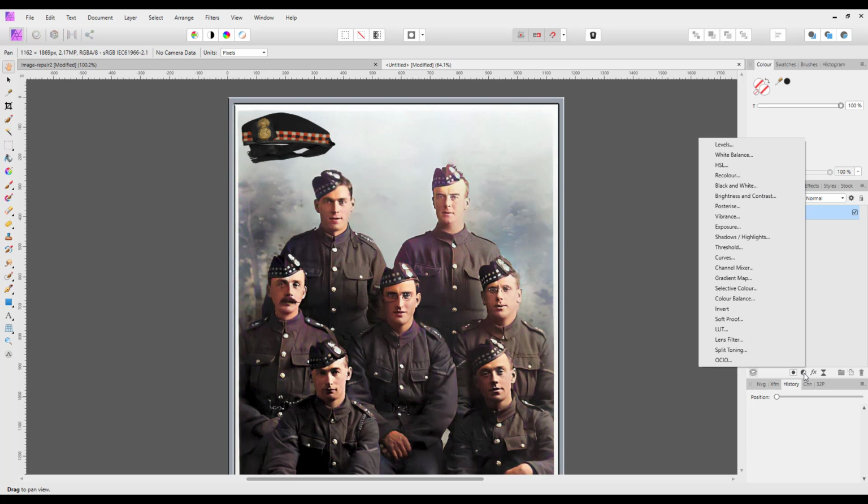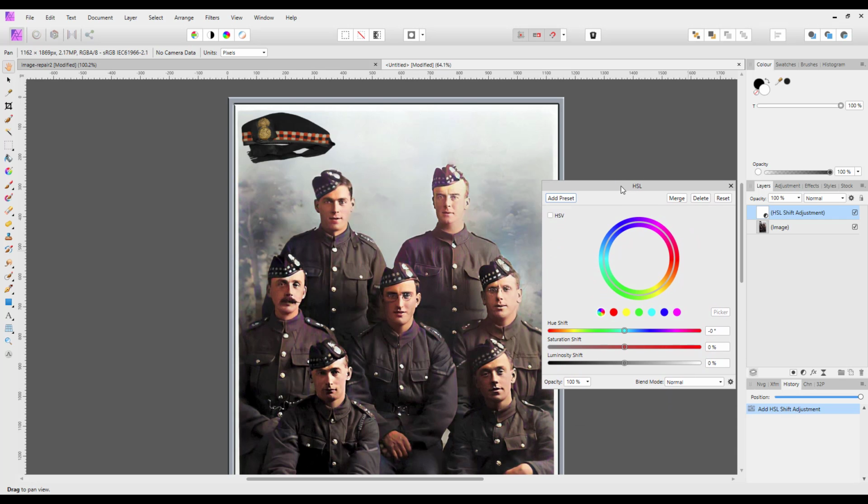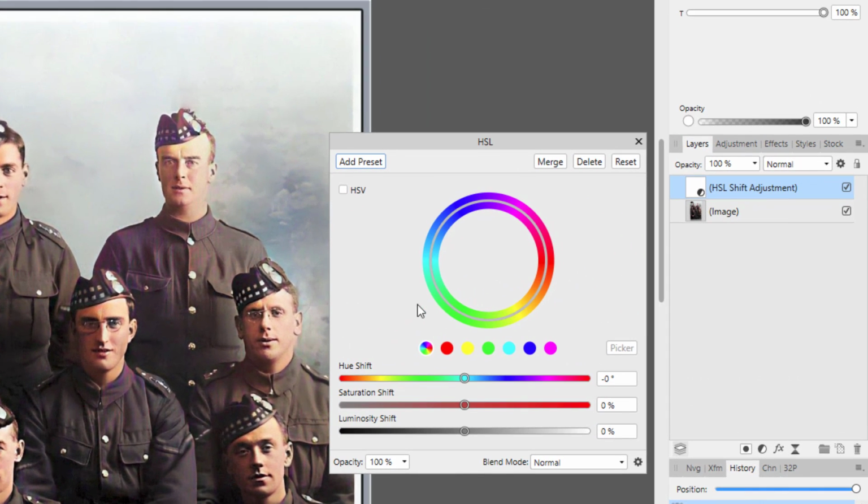If you click on this half black and white circle down here and come up to HSL, we have the HSL panel. At the opening of it, it will start on all colours, which is this channel here. But you do also have the red, yellow, green, cyan, blue and magenta channels. So what we can do is select one of these channels. As this is the first one, I'm going to pick the red channel, and obviously this will then select the red area.